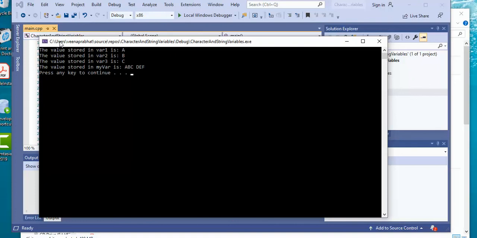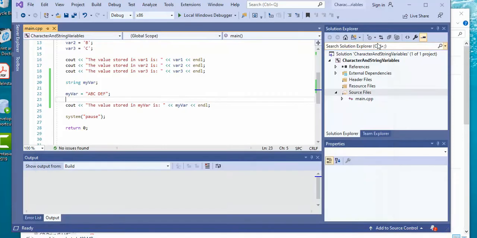Now, you might be having some question: why do we have a double quote around the string and a single quote around a character? That's really for the compiler to understand whether we are talking about a character or we are talking about a string altogether. So let's do one thing. Instead of having a double quote here, I can use a single quote and see if this works fine.